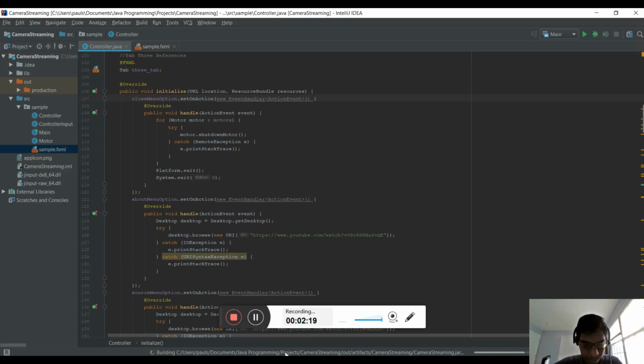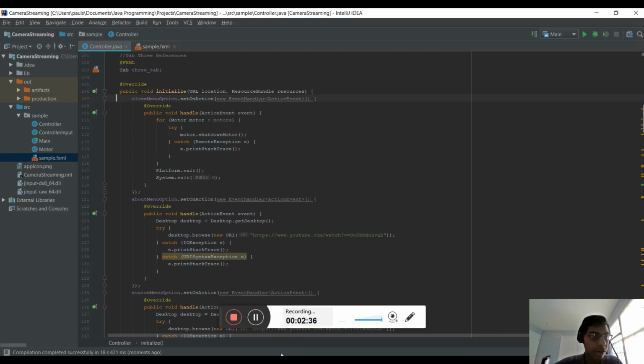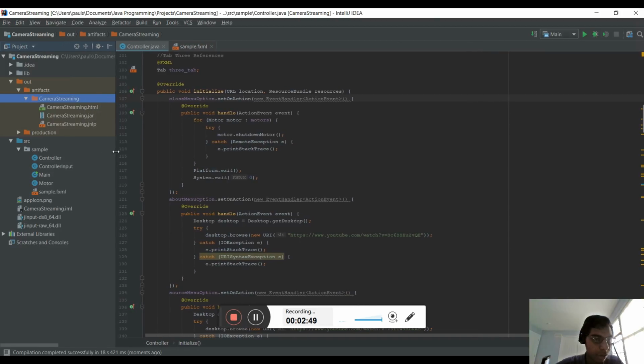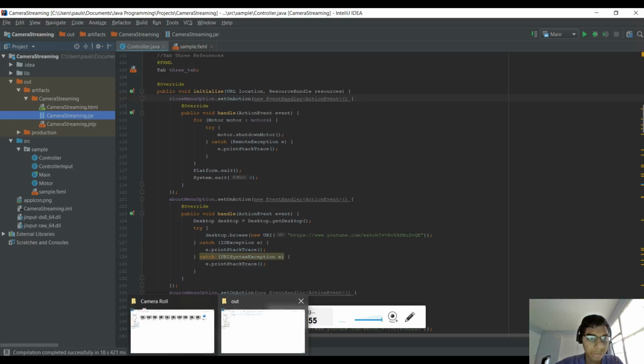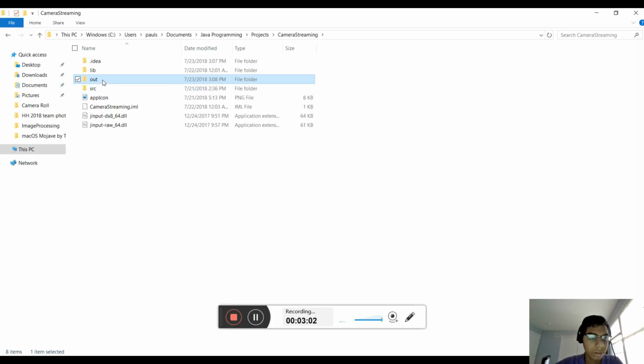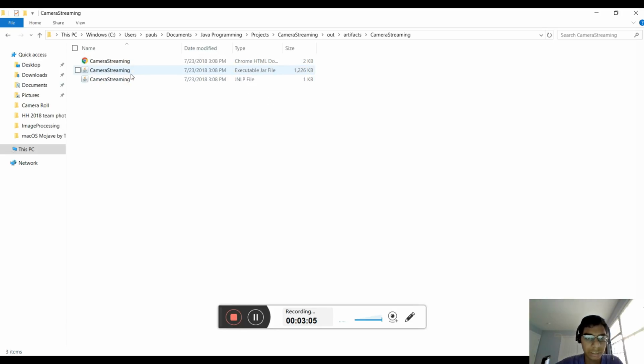It's building right now. It is taking some time because of all the libraries that we included. Okay, so now we're done. Now, as you can see, a new folder appeared called Artifacts. If you go down into the directory, you can see these are three new files that were created. This is actually the file we want. If you go here, this is the main project directory. You go to out, artifacts, camera streaming, and you can see the executable jar file.